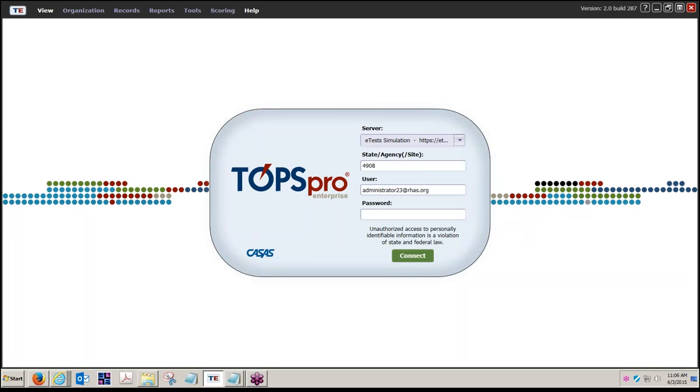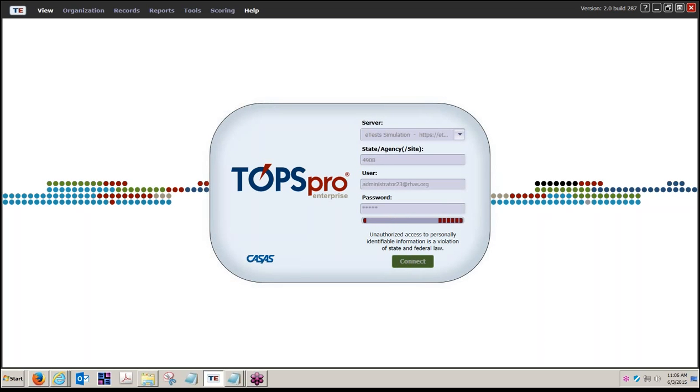Now, users enter the same login credentials to access either eTests or TE because there is only one database shared between both applications. Now, after entering login credentials, such as administrator23 at rhas.org, and for password, I am going to type the word admin, all lowercase, click Connect. This is to establish connection to your online database.